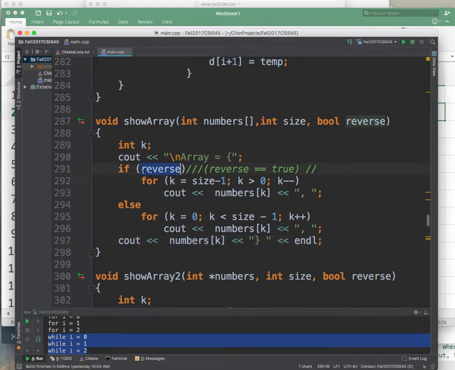This is if the reverse is true, right? So this is me showing the array in reverse. If the reverse is false, then automatically we're going inside of the else. And in the else is where we're going to show the array in regular order, not in reverse, right? And if it's in regular order, you start at 0, and you want to show, for an array of 4 things, I'm going to show 0, 1, 2.